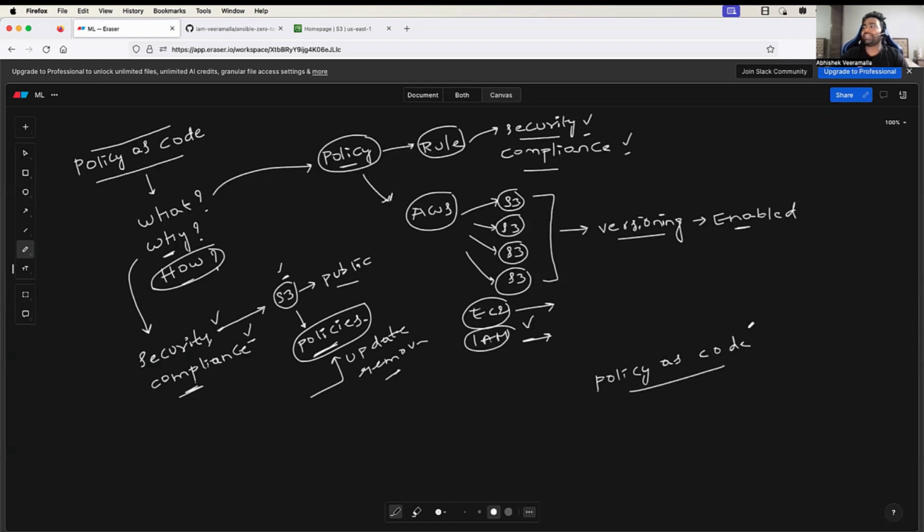So in policy as code, what we do is programmatically, as a DevOps engineer or as a DevSecOps engineer, we programmatically update the policies so that it reflects to all the resources that are targeted for the policy as code implementation. If you want to apply a specific policy to all the S3 buckets, as a DevOps engineer, we can use programming languages like Python.